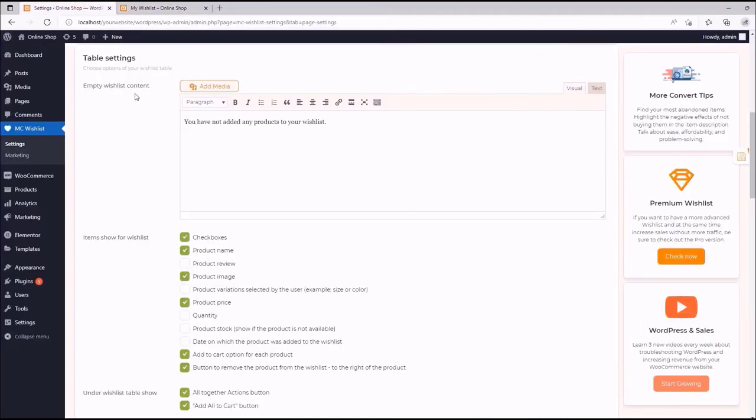So let's check what the empty wishlist content is. It refers to the time when customers haven't added any product to the wishlist and you want to show them a message that says you have no item on your wishlist. Well, the default content is: you have not added any products to your wishlist. I prefer to simplify the sentence and just type: your wishlist is empty. Well, that was easy and I think it's okay to be shown on the empty wishlist table.